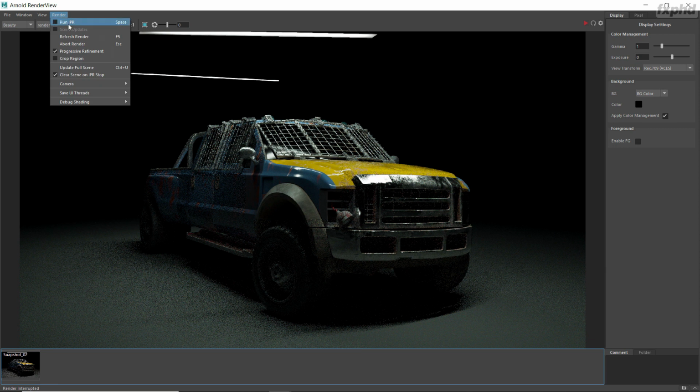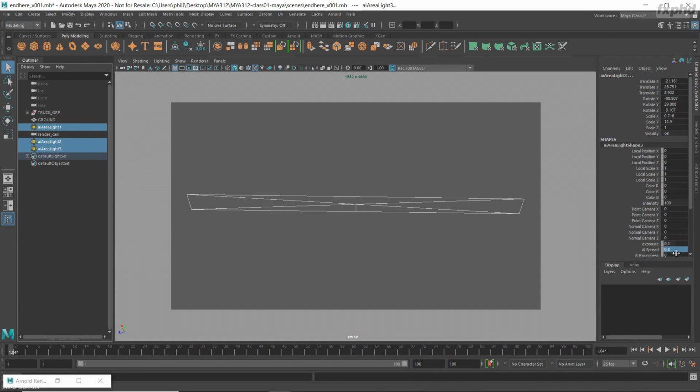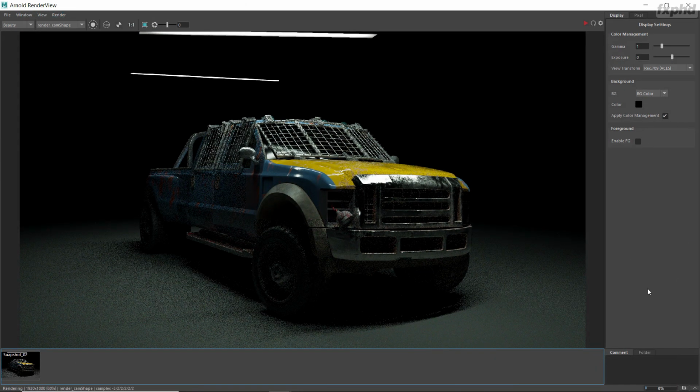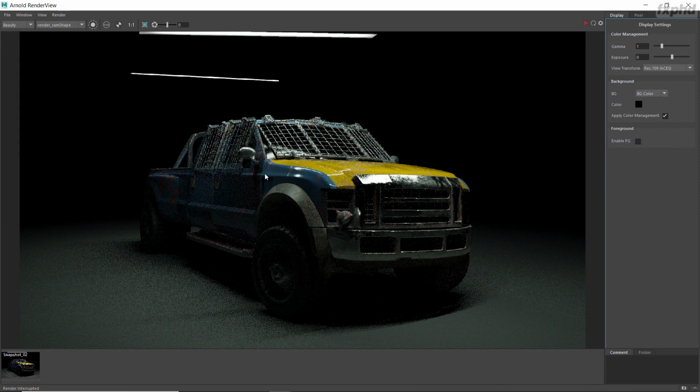All right, it's a final tweak. Let's just abort that render. And let's head back over and let's just take the AI spread all the way back up to 1. And I think we should be good. So let's go render and update full scene. Okay, so it's already looking much more interesting.